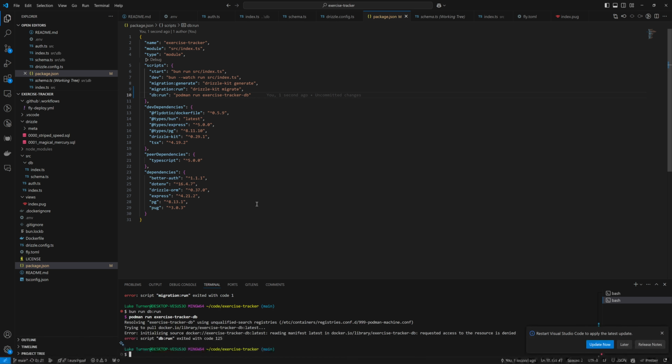Now, of course, this command isn't actually going to work unless you've created the database container in the first place. So it's not really repeatable on somebody else's computer. We could make it that way. And let's actually go ahead and do that real fast.